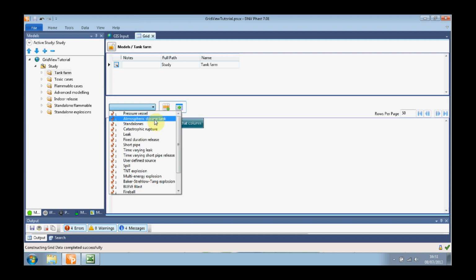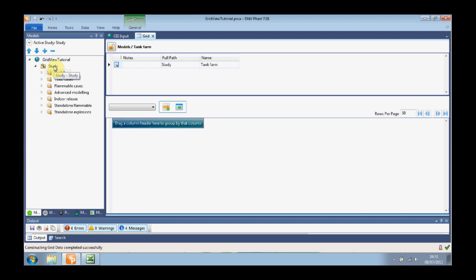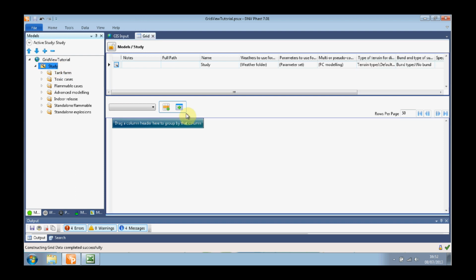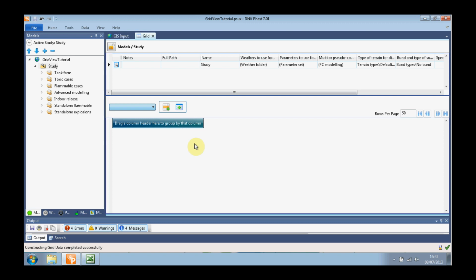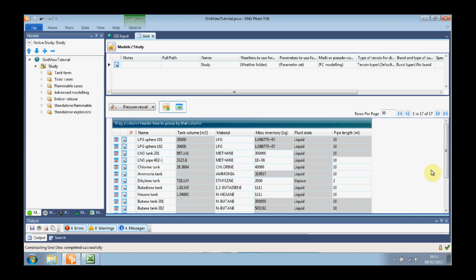For example, to view the data for all the pressure equipment items in the study, click on the study folder in the models tab of the study tree, which displays the study in the upper grid, and select pressure vessel from the grid view tree. And this shows all the pressure vessels in the study folder.